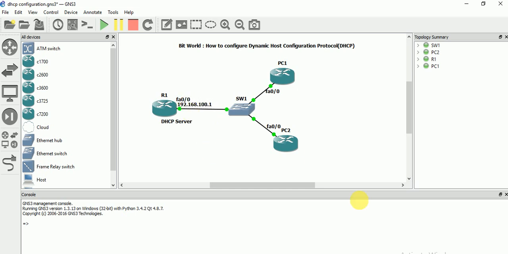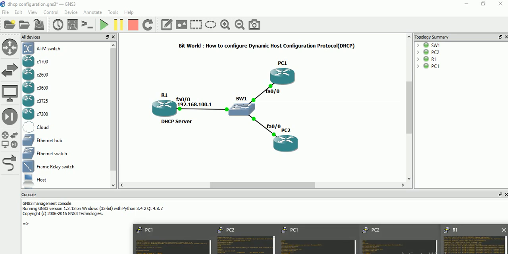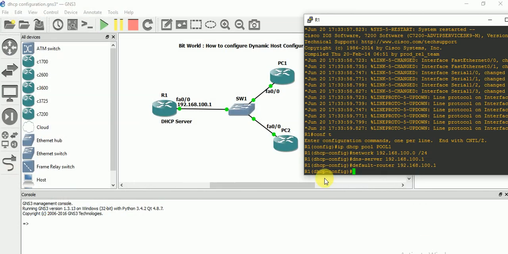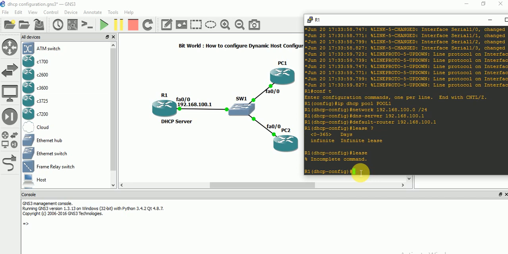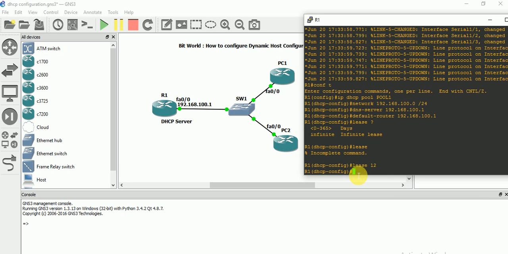Okay, so now I have to give the lease for the time I want the IP addresses. So it's a lease. Okay, I can give days between 0 to 365 days, or for infinite period. So I'll choose for lease maybe for 12 days.